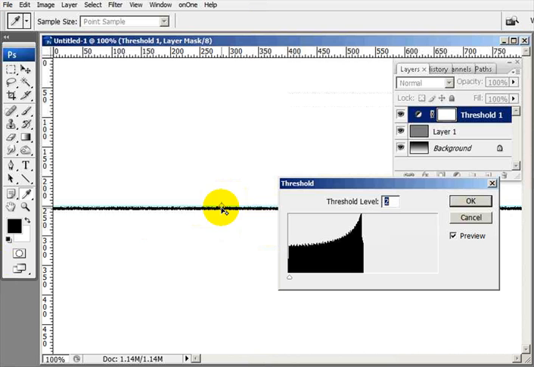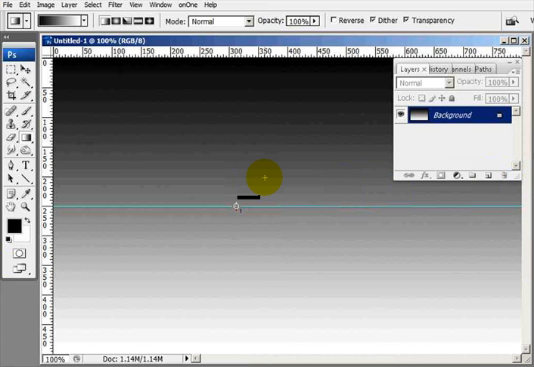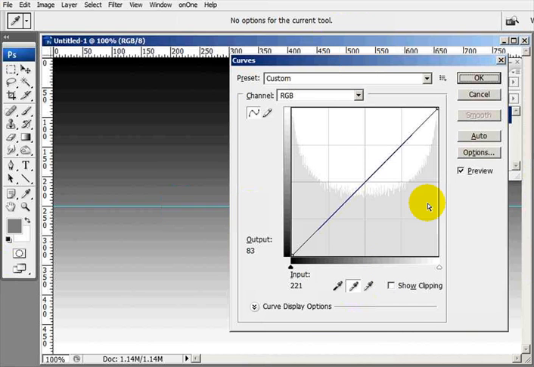I can't seem to get it right. There we go. That's close enough. And click Cancel. Now, once you find the 50% gray, you don't need this layer anymore in your image, so you can just dump it into the trash can and bring up the Curves dialog box. Use the middle eyedropper to set the 50% gray. And you see, nothing moved because we already have a 50% gray.